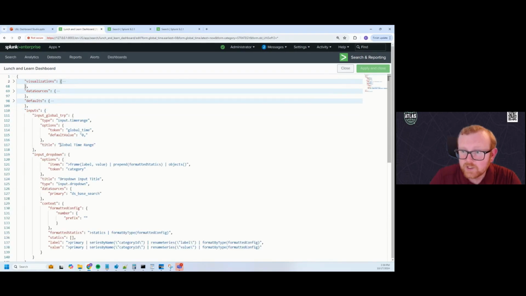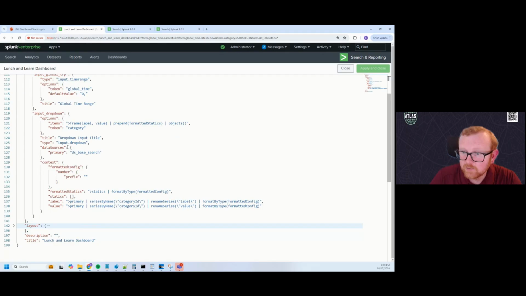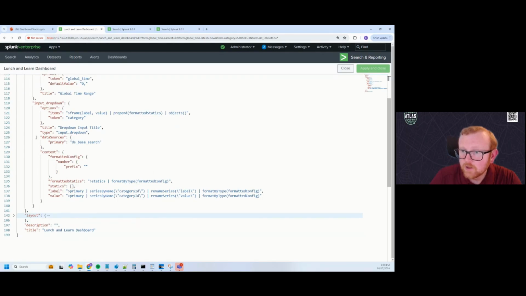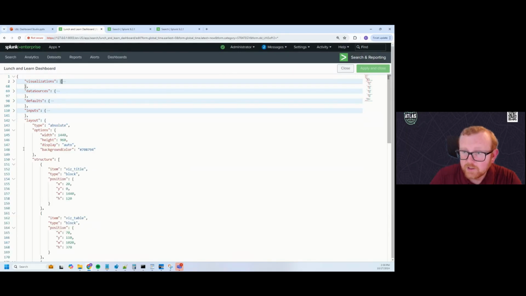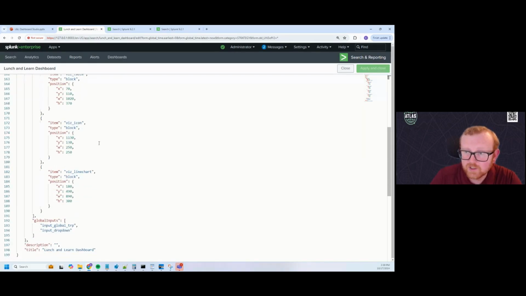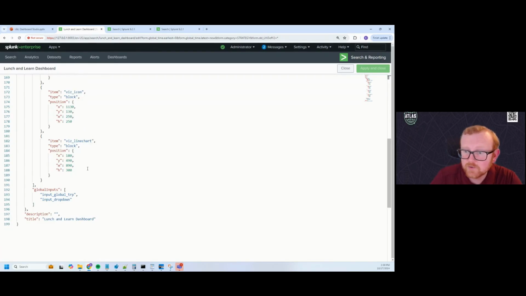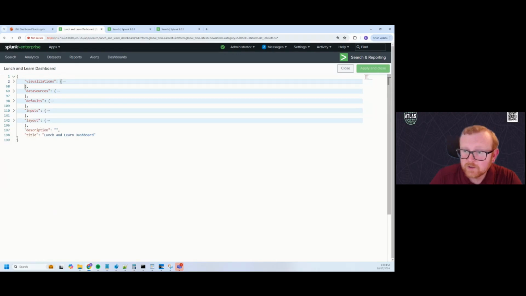And our inputs here, you can see that's a global time range picker, and then our drop down. So you can see the number of different things there. And those are our inputs that we set up to set our token. And then finally, layout, the type is absolute. It'll give us our height and width and a number of different options for the layout of the visualizations themselves. And then finally, it is our description and title.